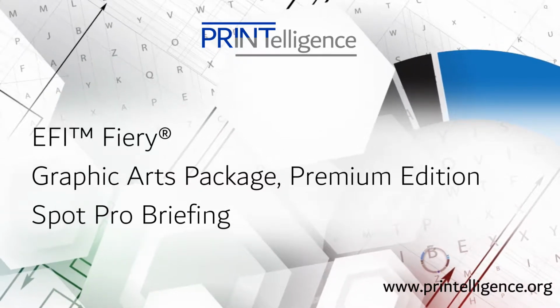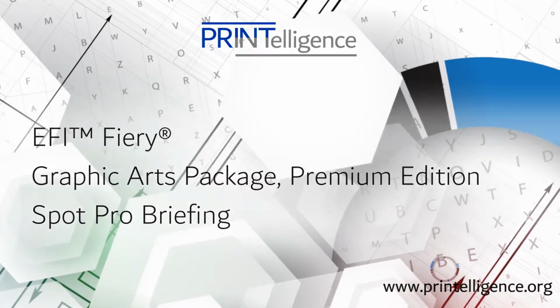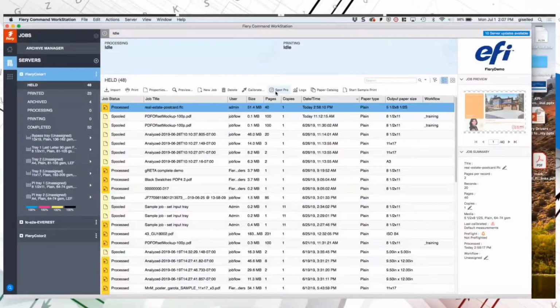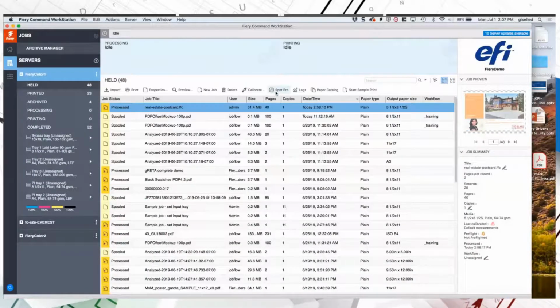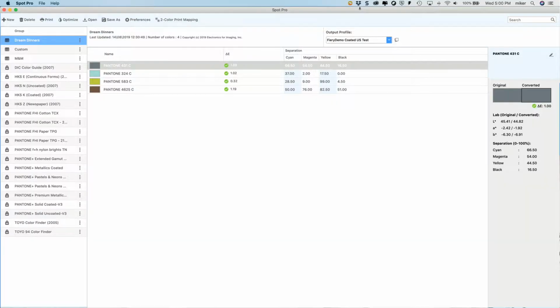Let's start by opening up Fiery Spot Pro and exploring its interface. Operators click a button on Command Workstation to launch Spot Pro instead of using Spot-On's approach of making operators navigate through the Fiery Device Center, making it much faster and easier to access.